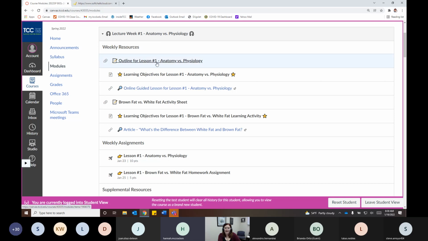We looked at that outline, which you should print or download onto your computer. We've looked at the learning objectives in our lesson that tell us what we should be able to do with the information we've learned. And we've looked at our guided lesson, which is what we're going to use to help us fill in our outline for the lesson.